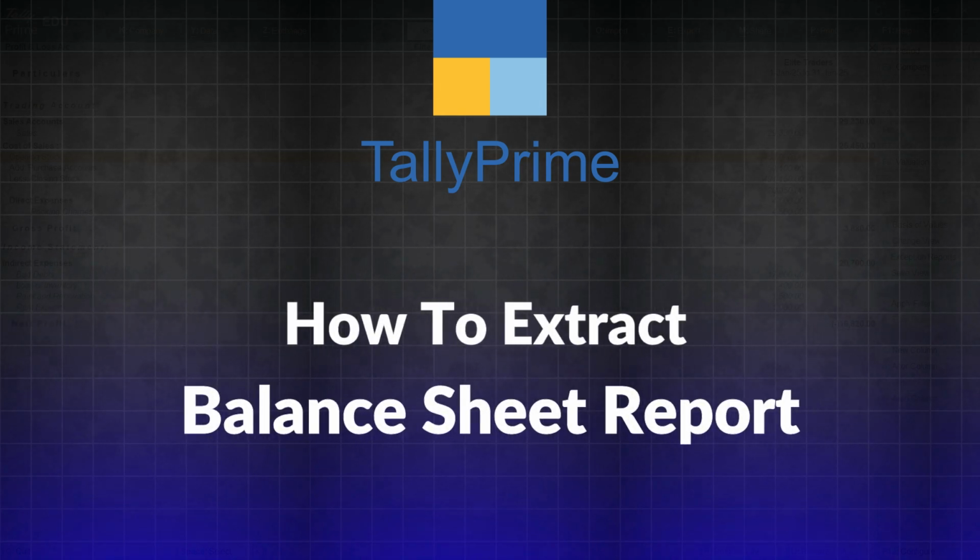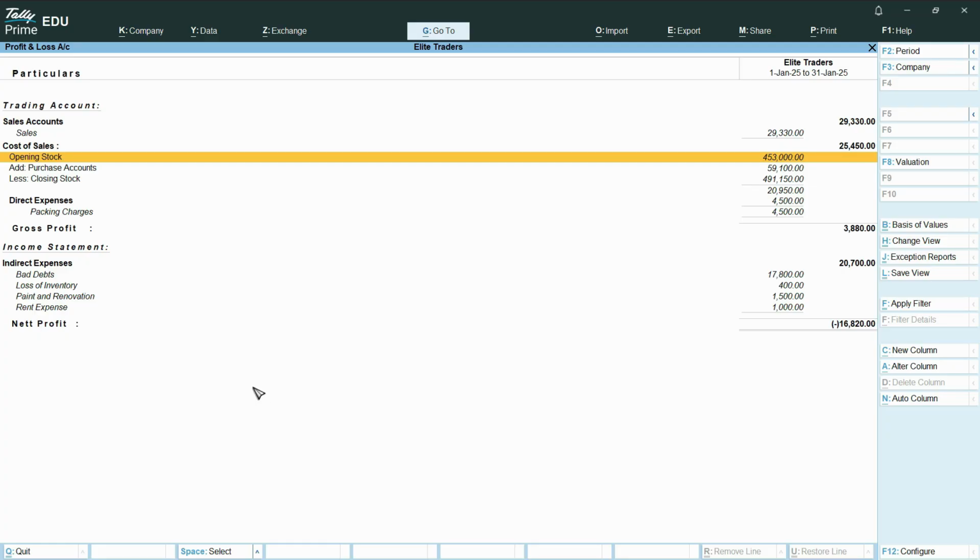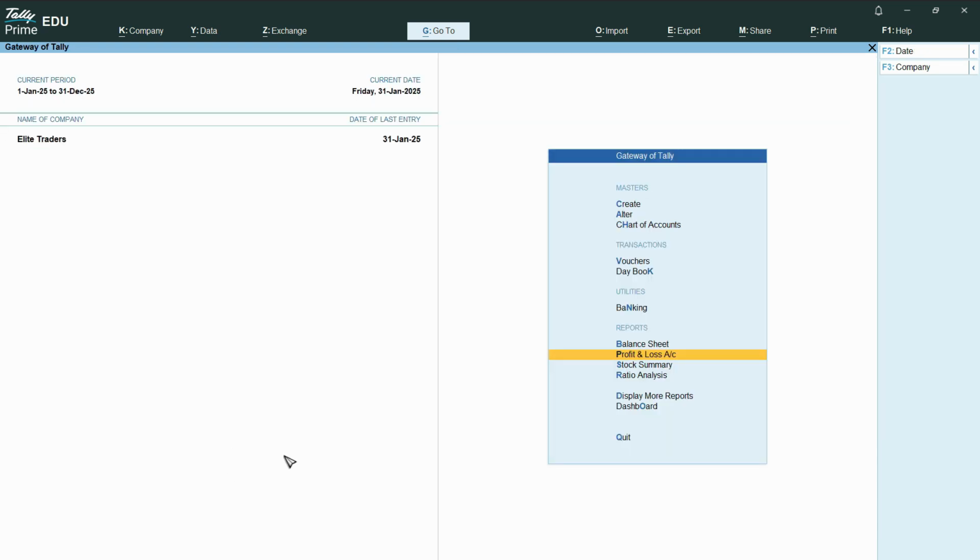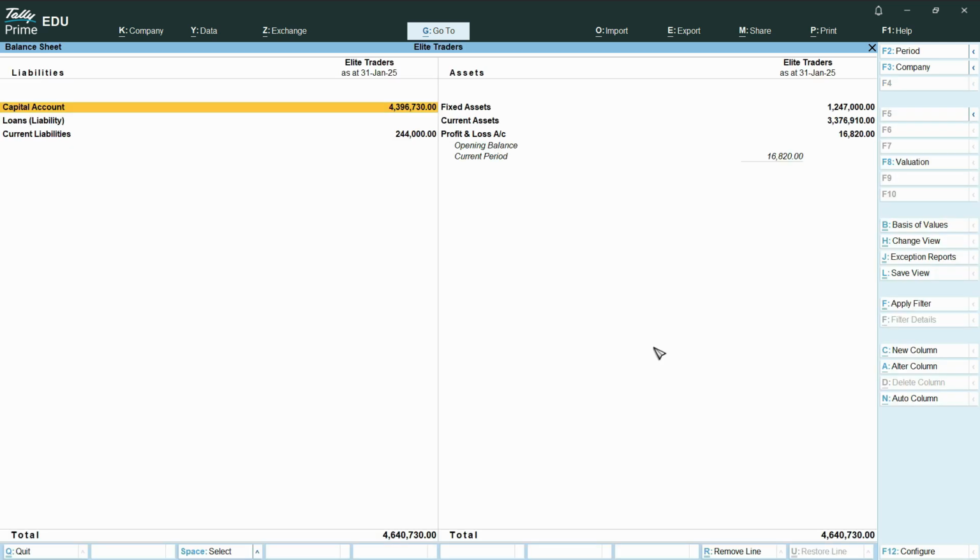In this video, we are going to see how we can extract the balance sheet report. As we can see here, we have already extracted the profit and loss report. I'll just go back to the main gateway of Tally, and from here on the face of this gateway, I can see this balance sheet report.